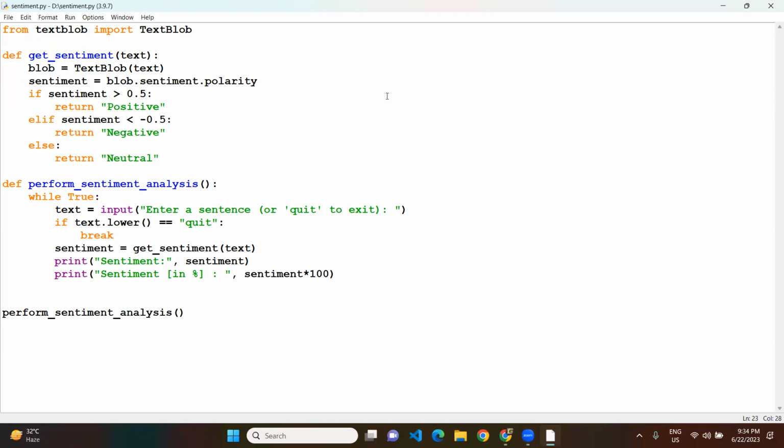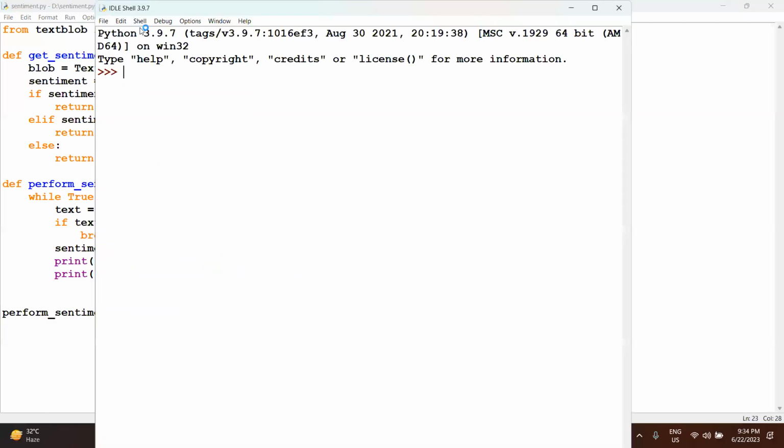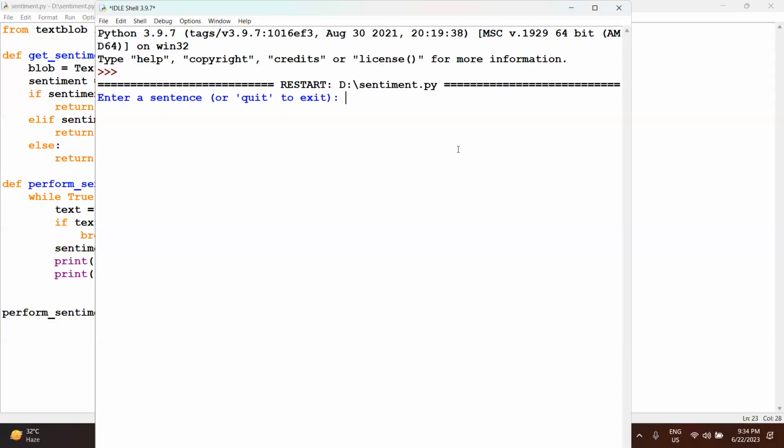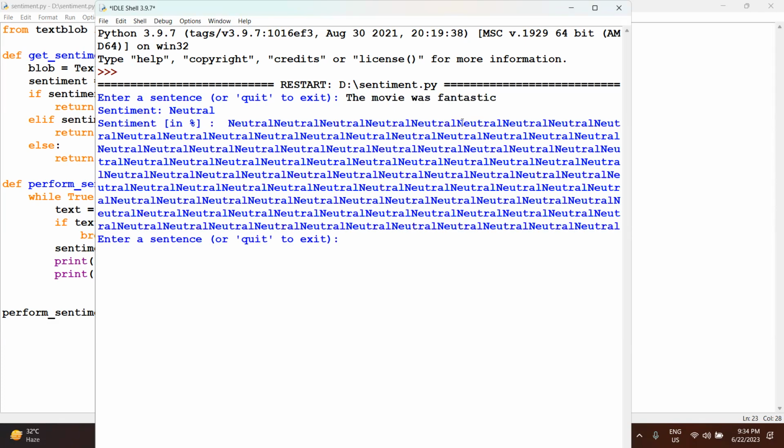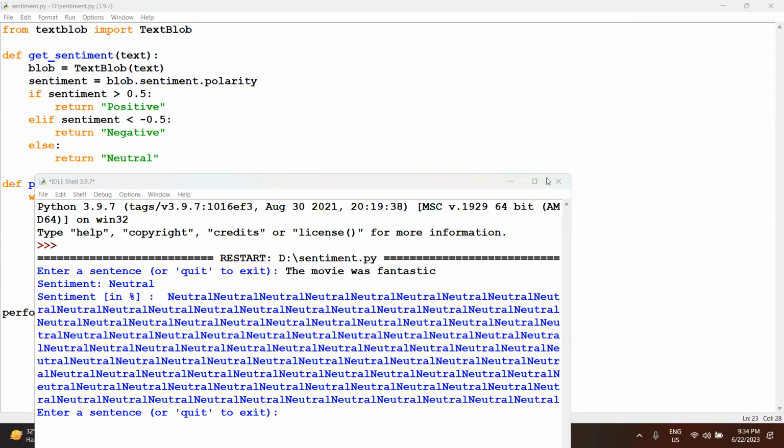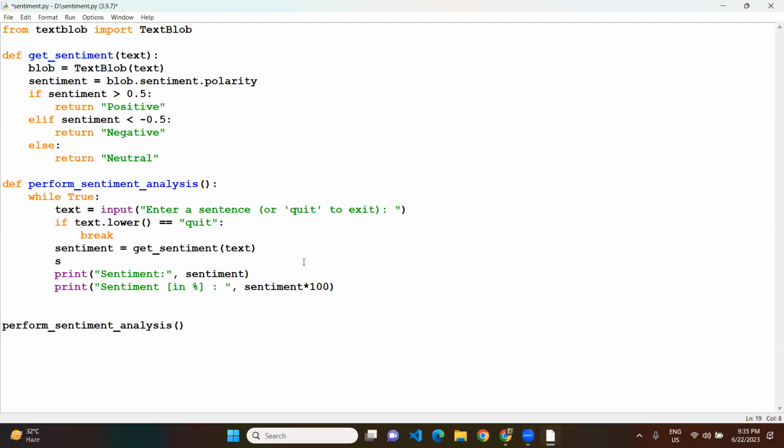And now let's enter a sentence. Say, the movie was fantastic. The sentiment is neutral. Wait, actually I didn't mean to multiply it by 100, so this is wrong. We can make another variable for it: sentiment_percentage is equal to sentiment times 100, simple.